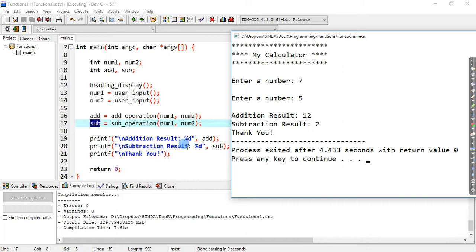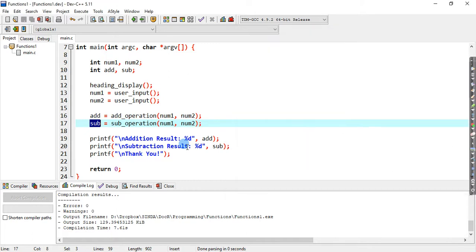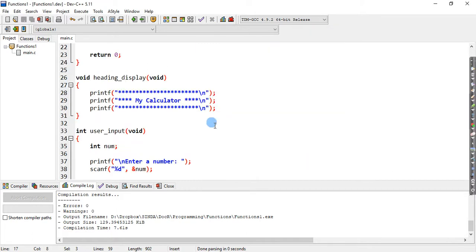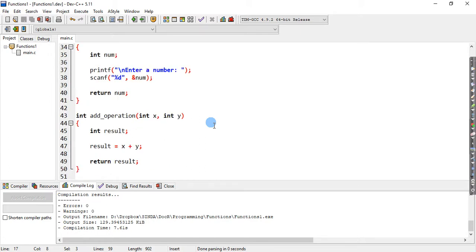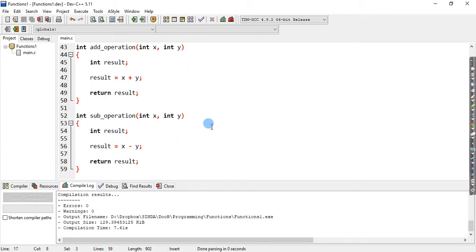Another interesting point to note here is, as you can see, within a function you can declare variables, and variables declared within the function only exist within the function. So there is no issue in declaring variables with the same name in different functions. So this is a good example. Both add operation and subtract operation have a variable called integer results, but these two are two separate variables. They are not linked in any way. They have their own scope.